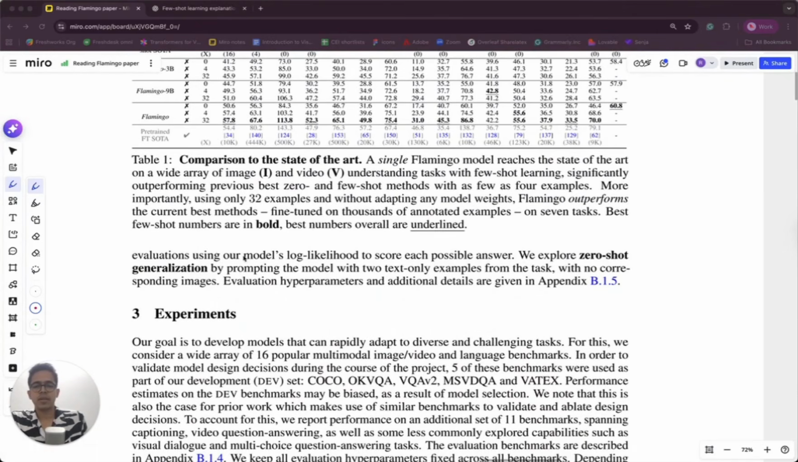We explore zero-shot generalization by prompting the model with 2 text-only examples from the task with no corresponding images. Evaluation hyperparameters and additional details are given. So what does it mean by zero-shot generalization with 2 text-only examples? Meaning there is no image provided. Is that what it means? By prompting the model with 2 text-only examples from the task. I'm not sure what exactly this means.